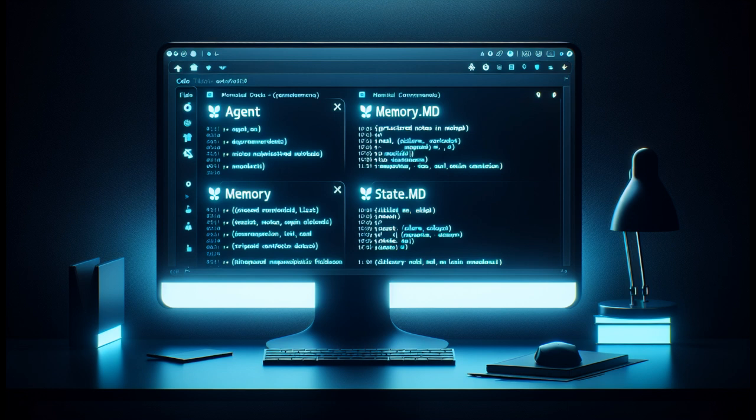Agent.md is the agent's identity file. It defines who the agent is, what its purpose is, what tools it has access to, and how it should behave. Think of it as the Constitution. It doesn't change between runs.